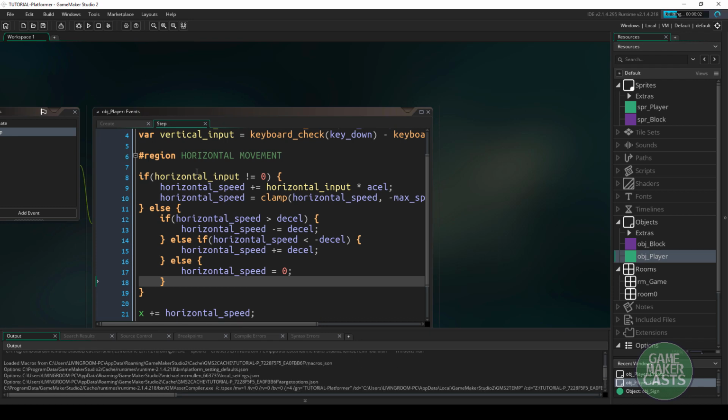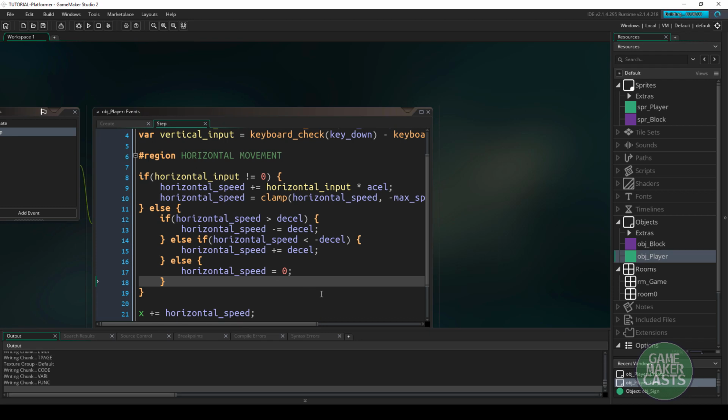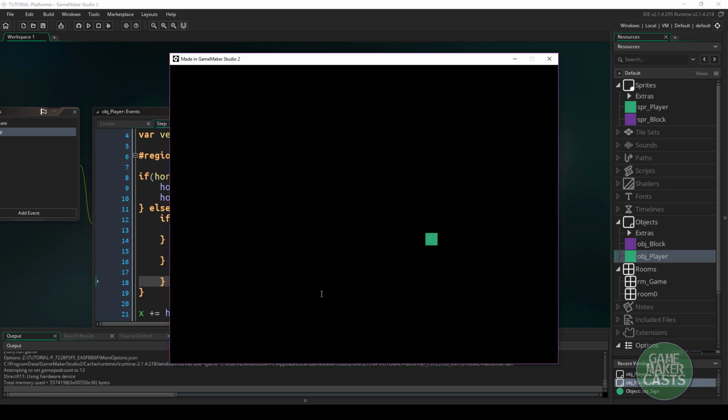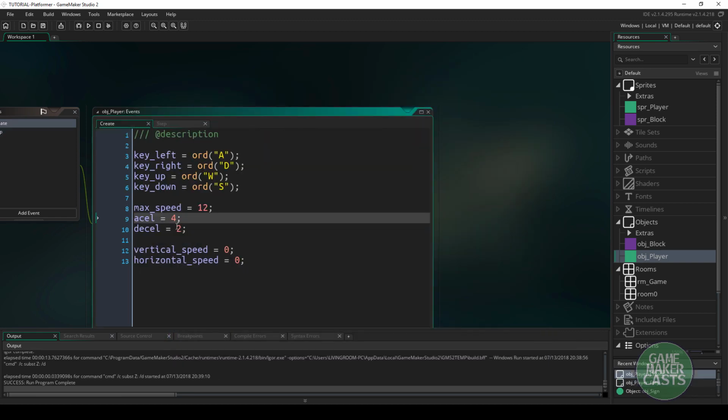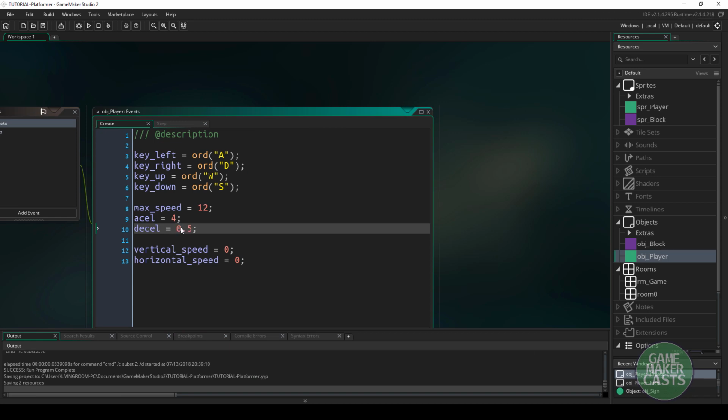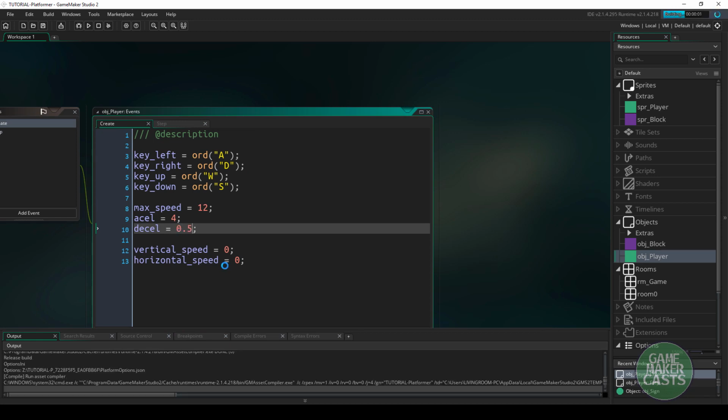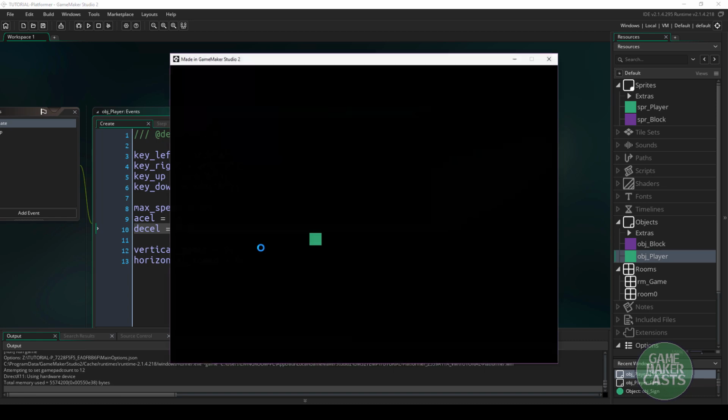Okay, so let's run the game and make sure everything's working. If I press right, I'll go to the right, and left, I'll go to the left. You may not be able to see on your screen, but I can definitely see it on mine, the deceleration is working. If I set that to something a lot lower, let's say 0.5, and hit run, once I let go of the key, it will decelerate a lot slower, but you can see that it's working.